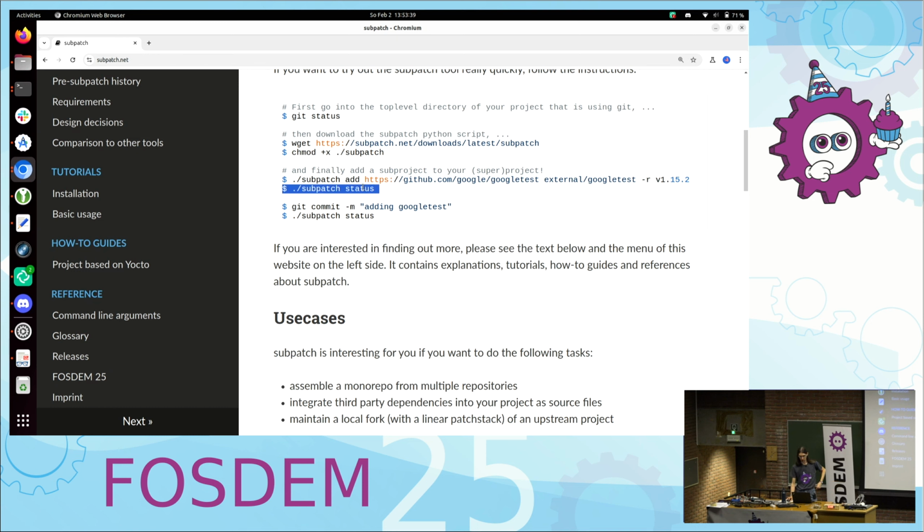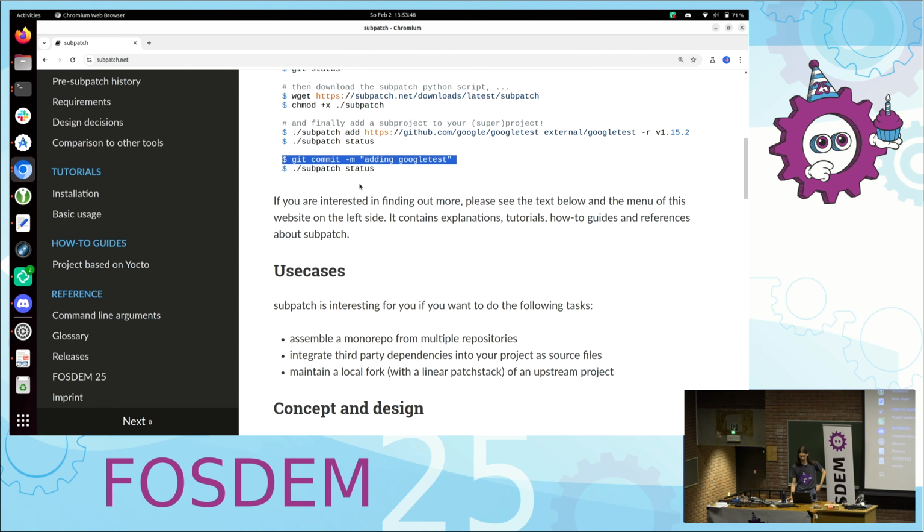Then you can call Subpatch status to see what's going on in your repository. Then you commit your changes if it's all right and builds, and then you can also call git status again to see what has changed.